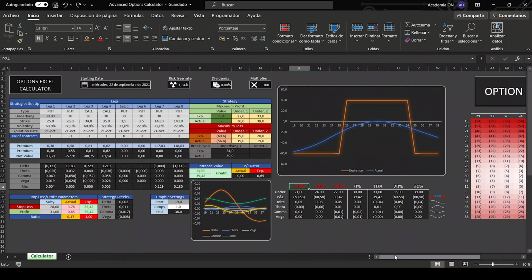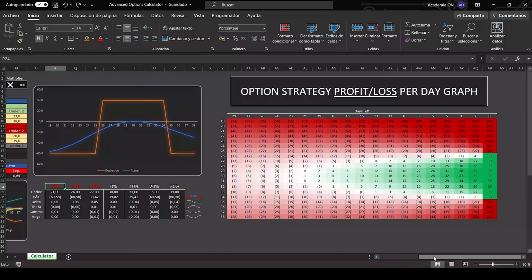Last but not least, on the right side of our template you can take a closer look at your profit and loss strategy with this awesome tool. It will calculate how much money you are winning or losing each day at each underlying price, based on everything remaining equal.